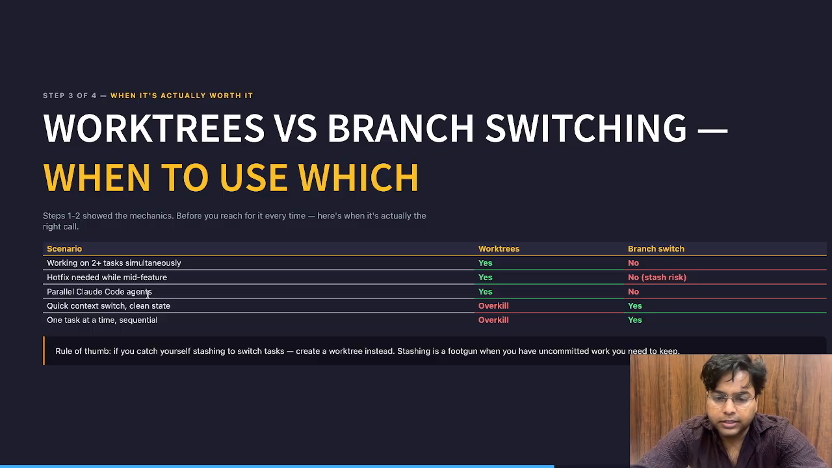And for parallel Claude Code agents, we can definitely use a worktree, and Claude will use it by default. And if we want a quick context switch but our git state is clean, then worktrees are overkill, so we should use branch switch. And if we want to do one task at a time sequentially, then also worktrees are overkill and we can use branch switch. So there is a rule of thumb: if you catch yourself stashing to switch task, then we can create a worktree, but if stashing is not needed and you want to do sequential tasks, then branch switch wins.